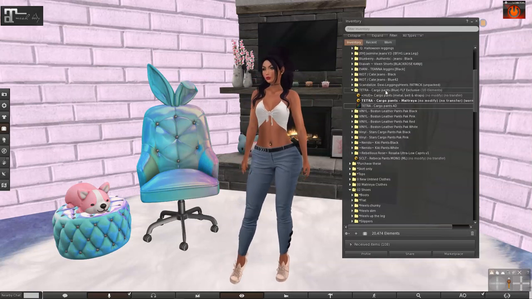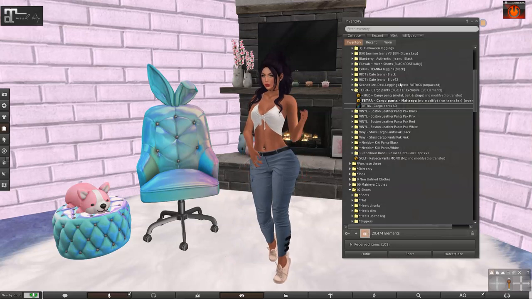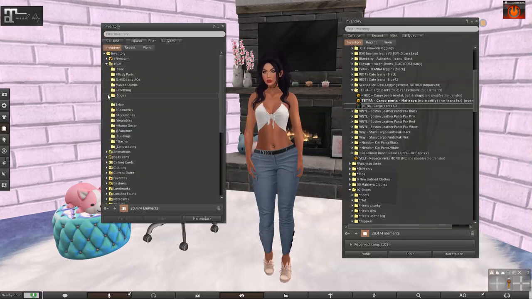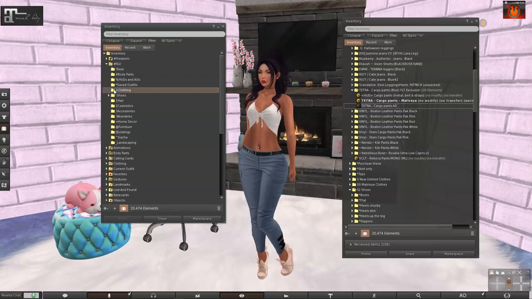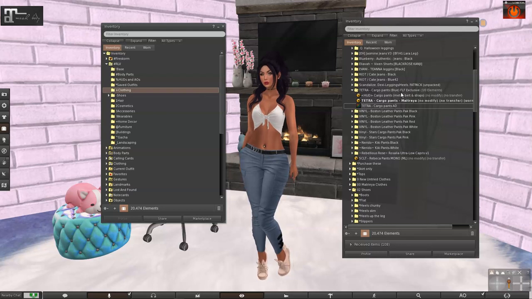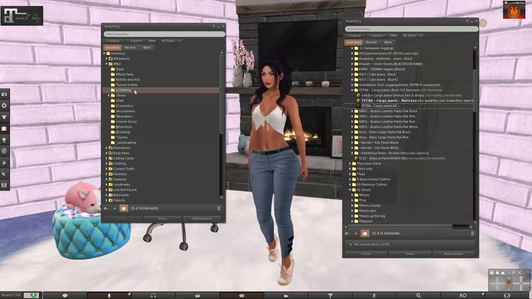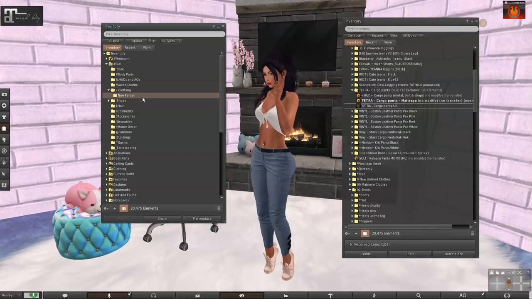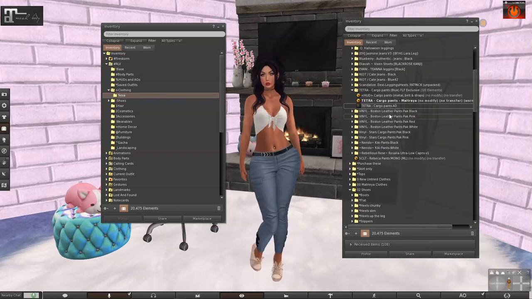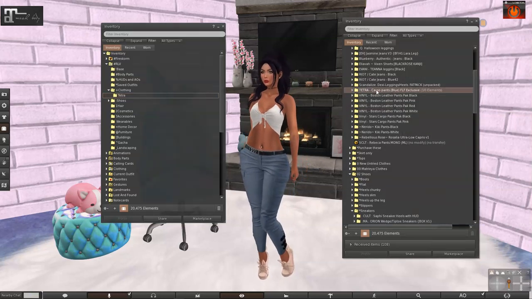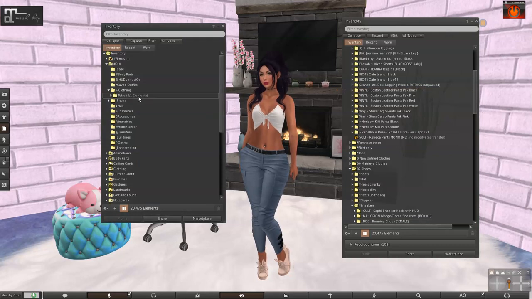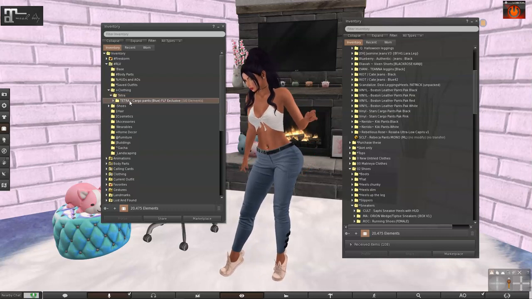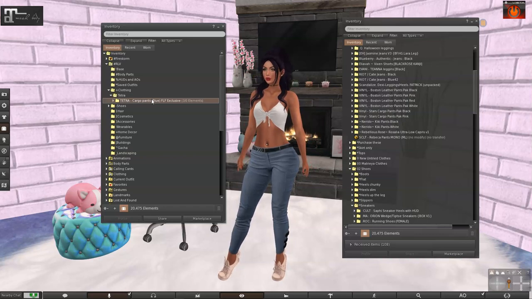Now I need to open a new window because I want to put this in my RLV folder. So we'll come to RLV and we'll come to shoes. Just kidding. These aren't shoes. I just wanted to see if you're paying attention. And let's see, we're going to go to clothing and I have no folders yet. So under clothing, I need to make a new folder for Tetra. Tetra. All right, so there's my Tetra folder. And I'm going to take this whole folder and I'm going to move it into Tetra. And there it is.